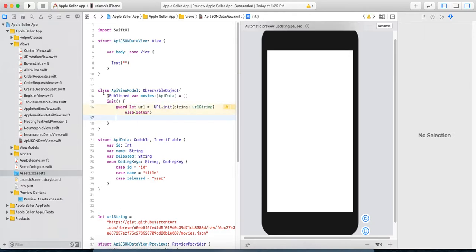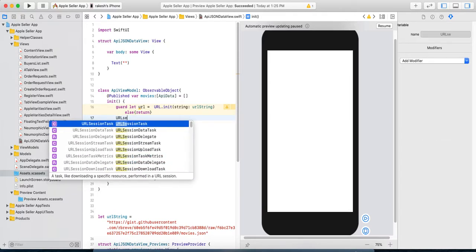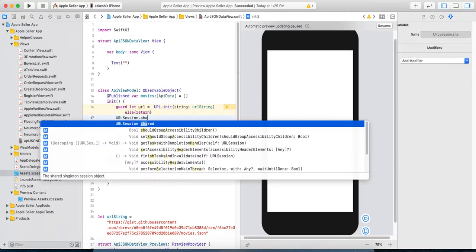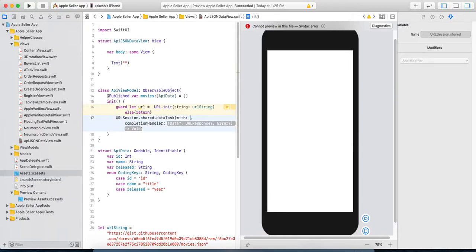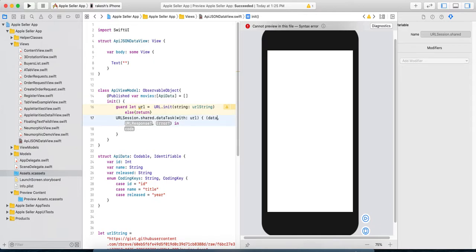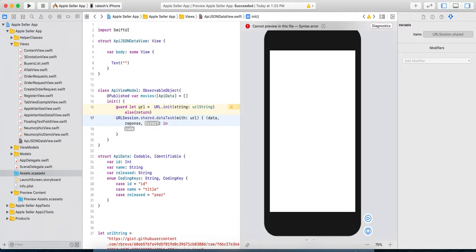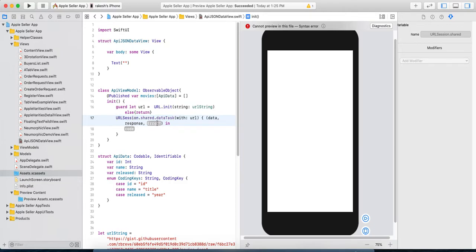Otherwise, start URLSession.shared.dataTask. It will be of type URL, and the data that we will get, response and error. You need to always check the error, but here I am not checking it right now.